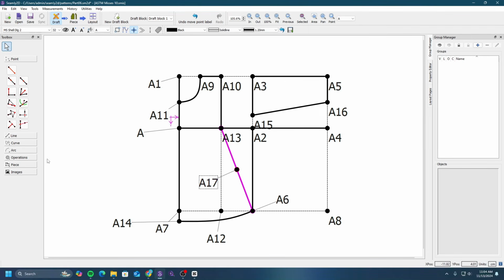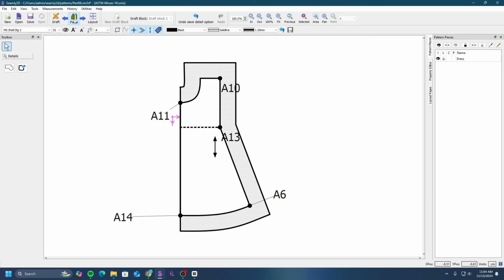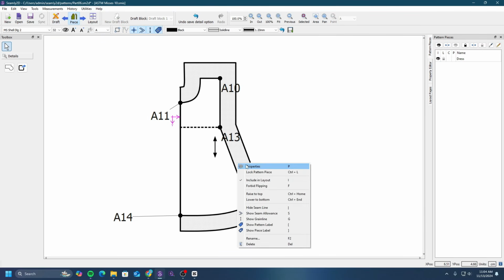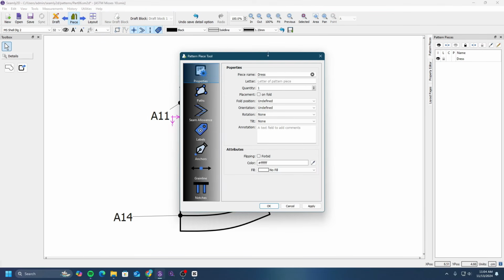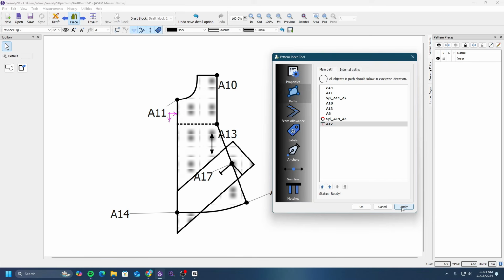So there's A17. I'm going into piece. I'm clicking the Insert Nodes tool. I'm going to select A17 as a node, and I'm going to add it to my dress piece. I'm going to click OK. If I go over to the piece, in piece mode, I'm going to right-click and look at Properties. I'm going to see the paths. And now I need to decide where A17 goes into my workflow and what type of notch we want it to be. We're going to make it a T notch. I'm going to take away excluded, and this is going to get ugly, but I'm going to hit apply.